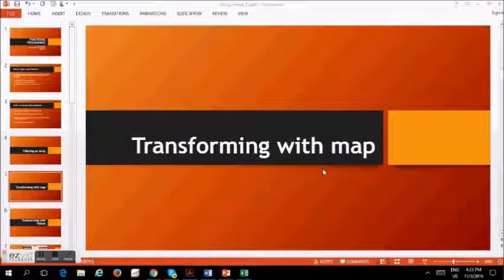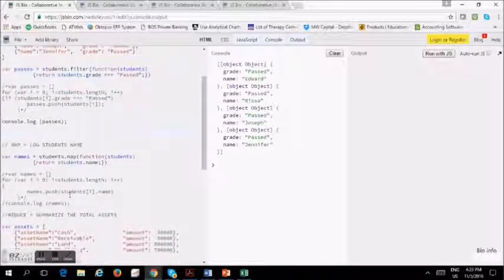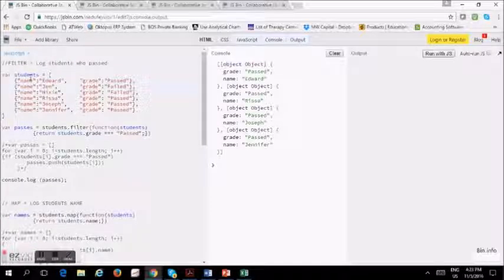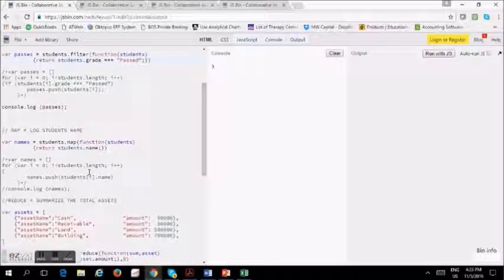Our next higher order function is map. It goes through an array. It does not throw the objects away, but transforms them. Let's take a look at an example to see this. So using this same array, what we want map to do is log the student's name. So we can also use a for loop to do this.